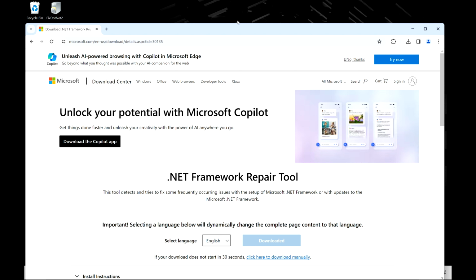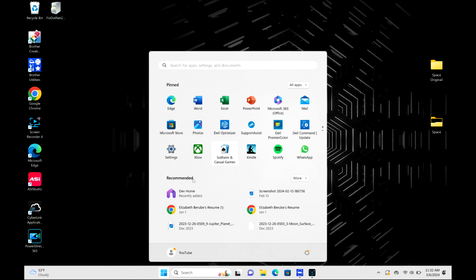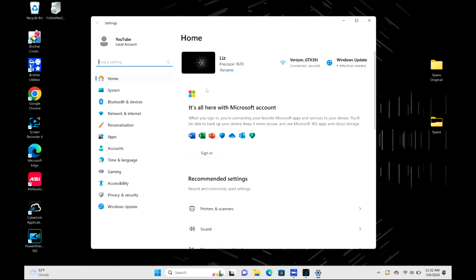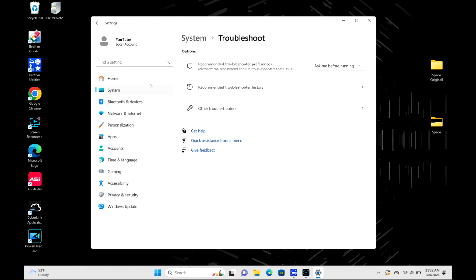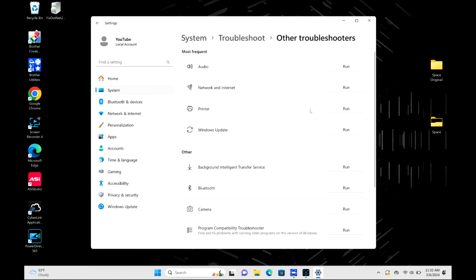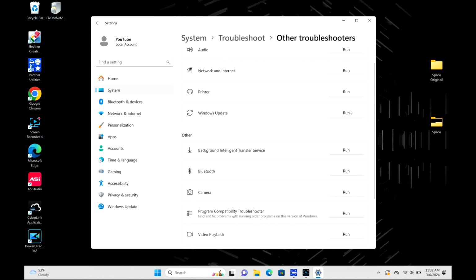now I'm going to do the next thing, which is I'm going to click on the Windows logo. I'm going to open settings, and in the search bar I'm going to write troubleshoot because I'm going to do a troubleshooter. All right, and then I'm going to click on this option right here, and then I'm going to do other troubleshooters, and what I'm specifically looking for is the Windows Update Troubleshooter. As you can see, it's not down here, it's right here, and then I'm going to hit run.